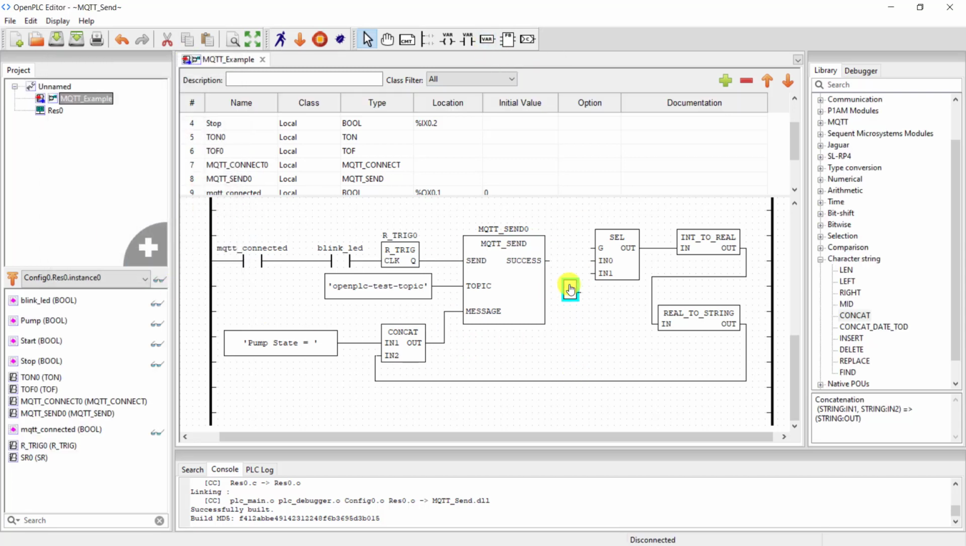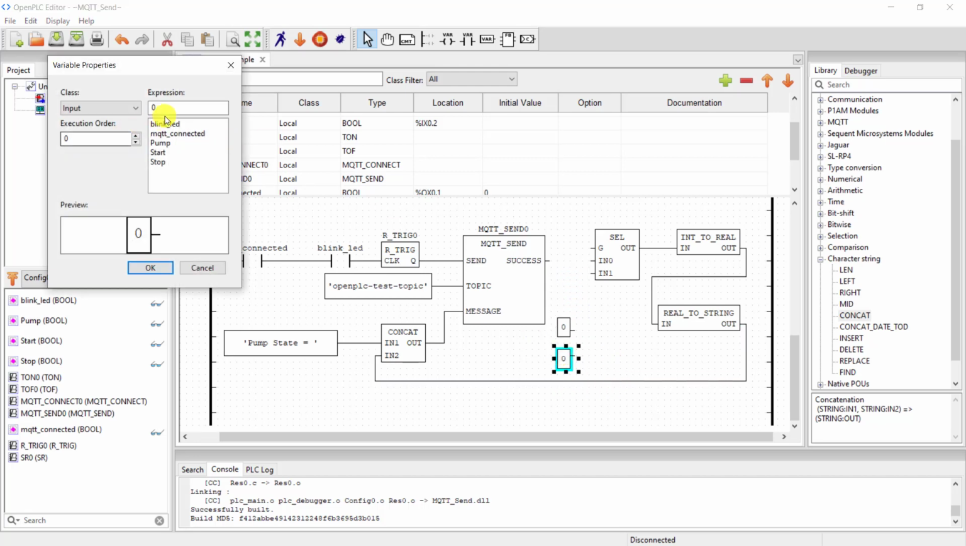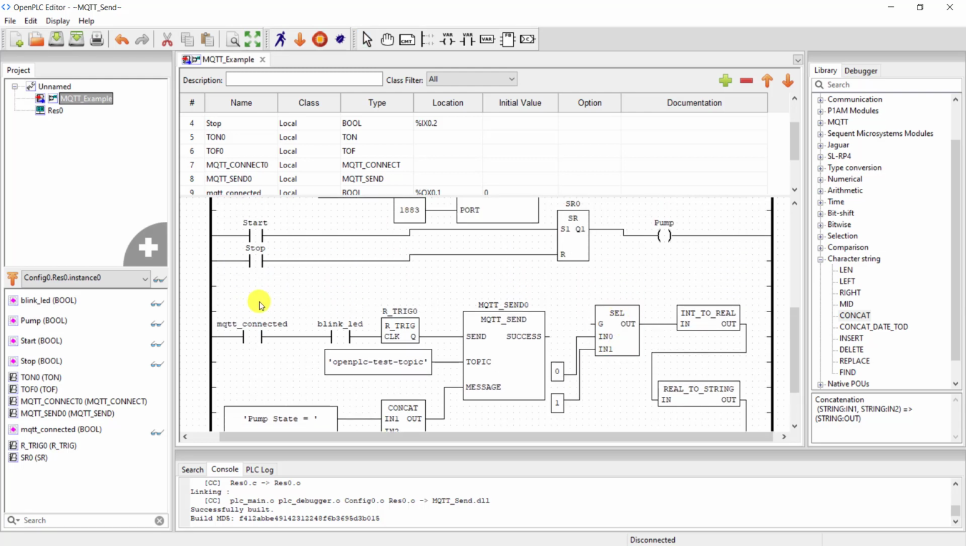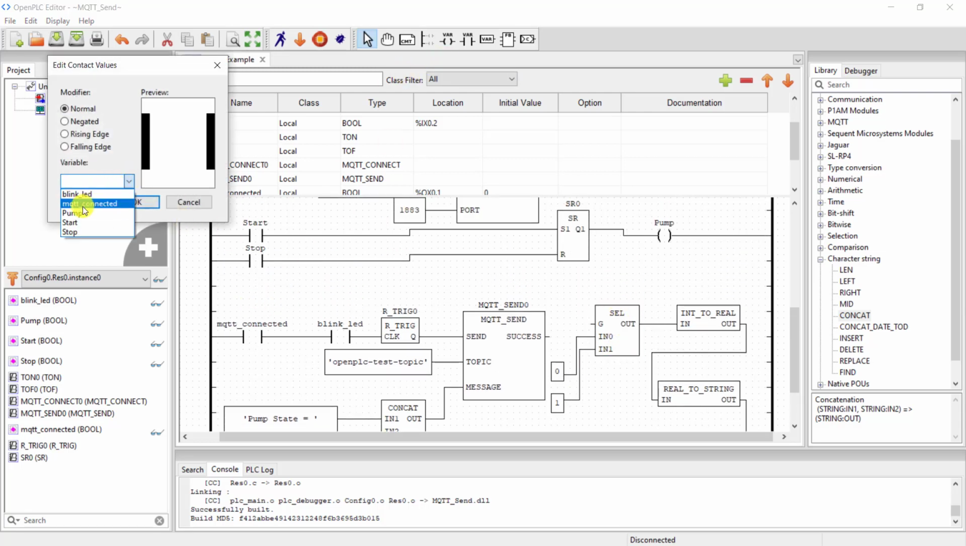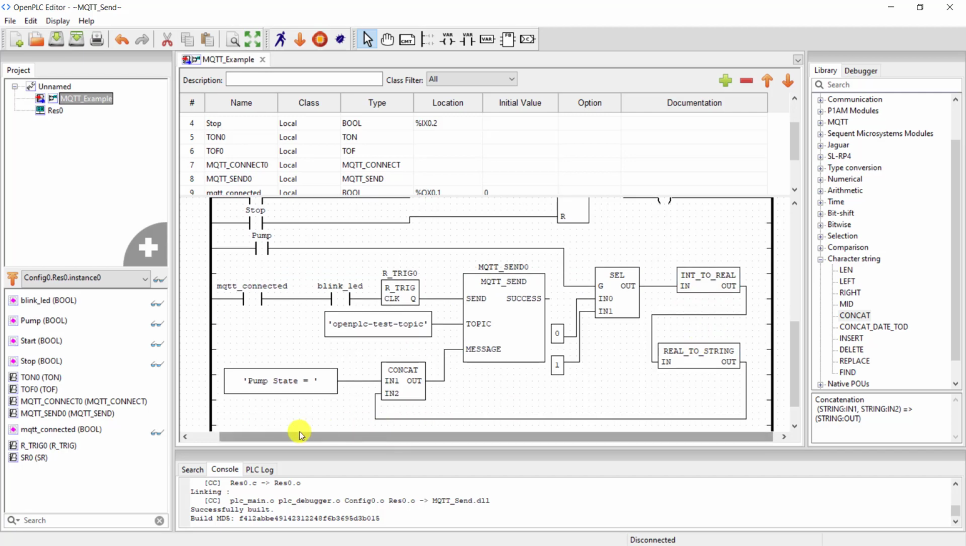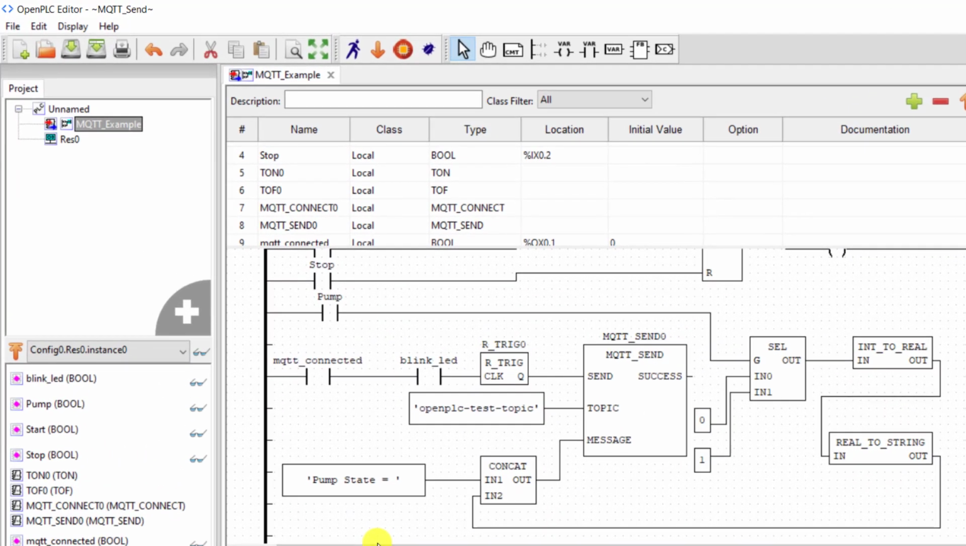Okay, so this will be our 0. And then we need to send a 1. So I bring this section and then change it to 1 as well. And then connect them to the selector block. Okay, great. And now connect the selection section of it to the pump status, so that whenever the status changes, it will send a different message to the MQTT broker. Okay, all is done, and we can see how the setup looks.